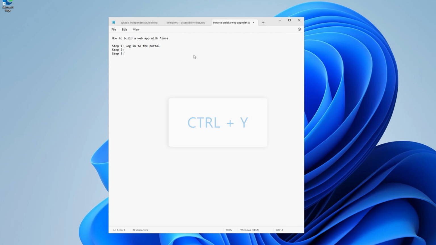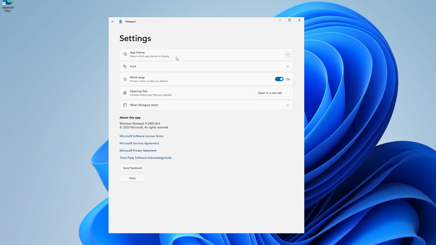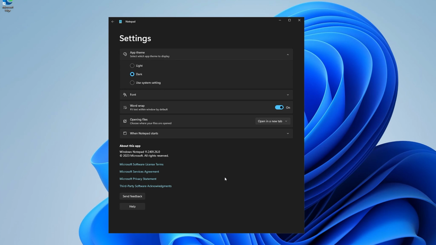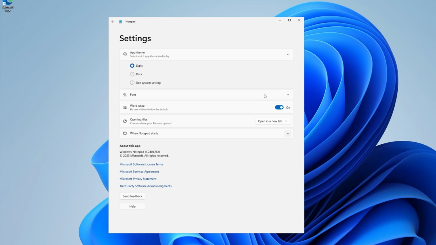Perhaps one of the most talked about changes for Notepad in Windows 11 is the ability to use it in dark mode. By default, Notepad will match your system setting, but under App Theme, you can manually select light or dark mode if you prefer.